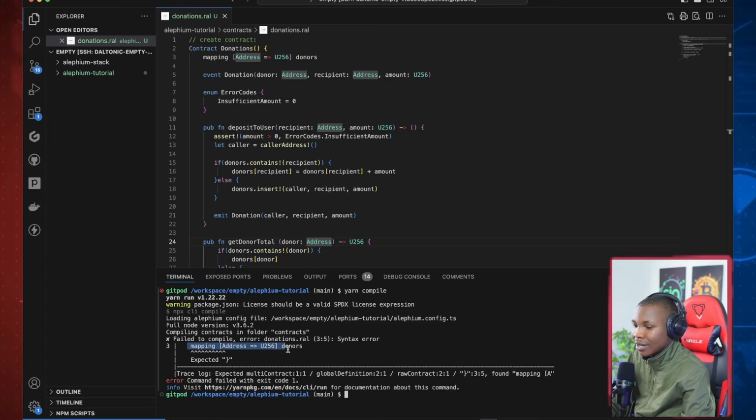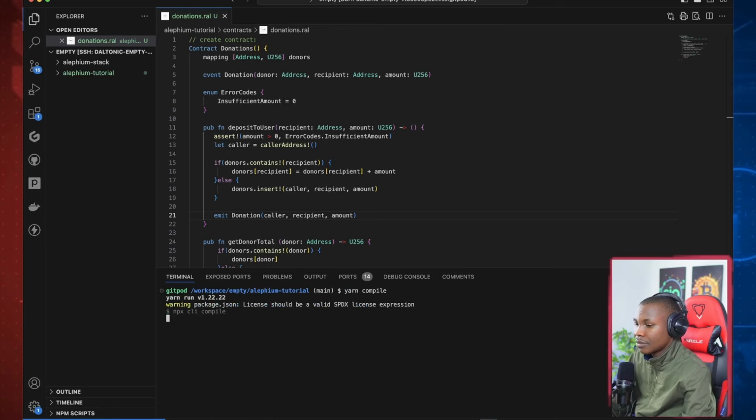Okay, so now there is a problem here. The problem is complaining about this syntax. There is a syntax error in this mapping. You see, this is a Solidity style of indicating a relationship between address and unsigned integers. So how you do that in Ralph is by using a comma. So let's save that and compile this again.